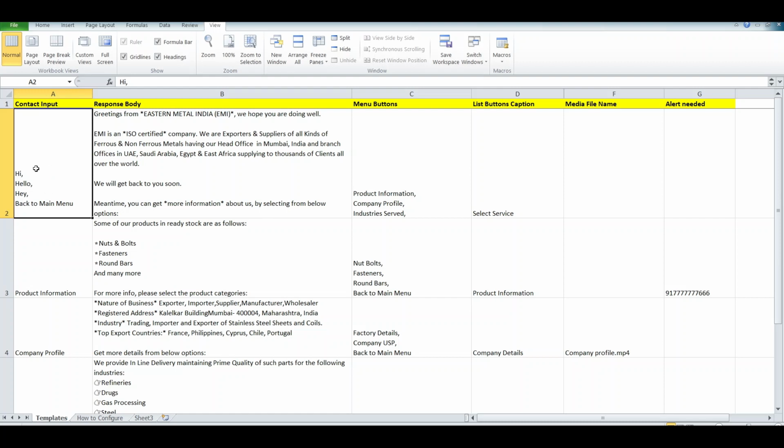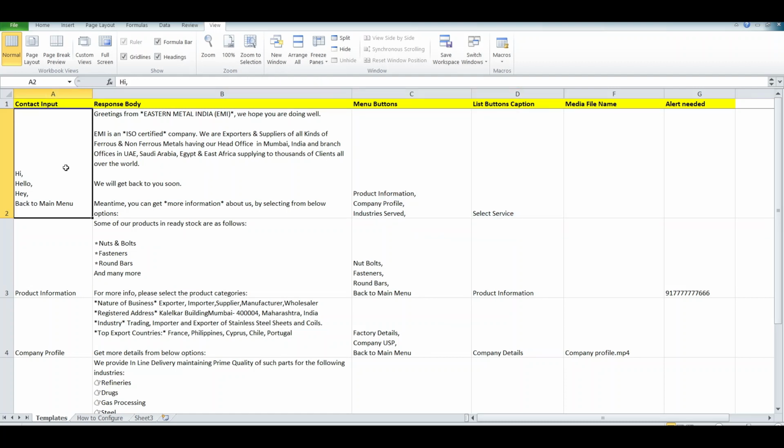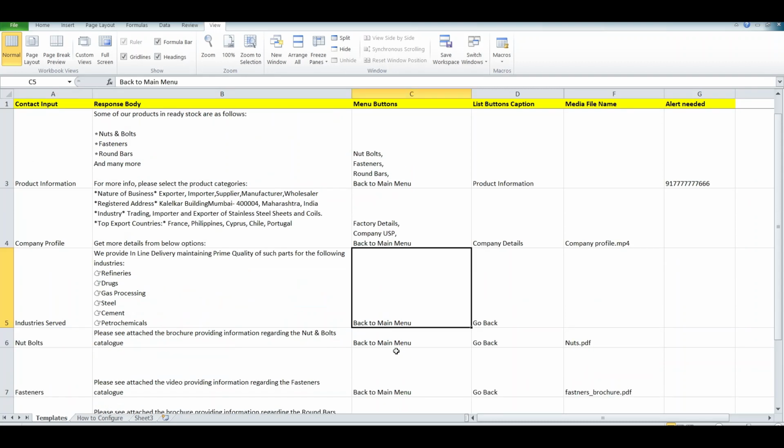So for example, here there are 4 values. If I as a customer send hi, hello, hey or back to main menu as the message to the WhatsApp number, I am going to get the same response back. So it is possible to have multiple keywords giving the same response. At many places I have given this back to main menu, so that whenever the flow is ended, I want to give an option for the user to go back to the main menu and explore another flow. Maybe he wants to check the company profile after he had explored the product information or the industry served, etc.